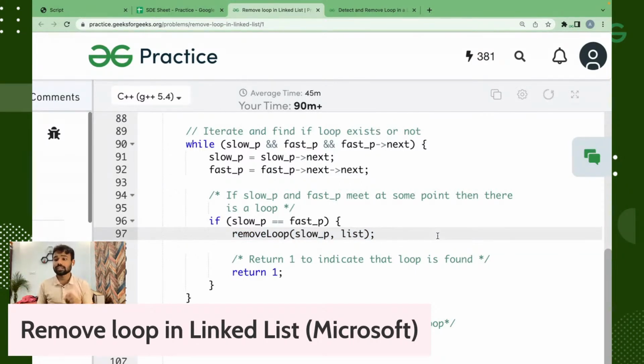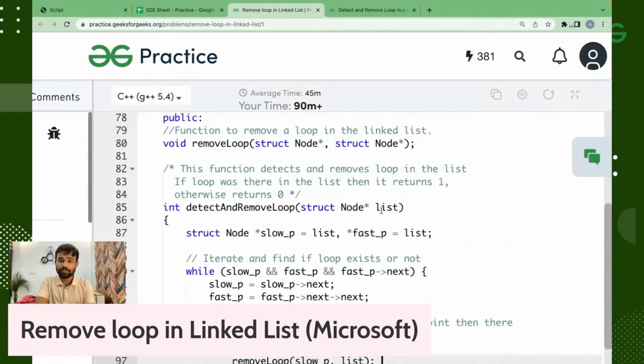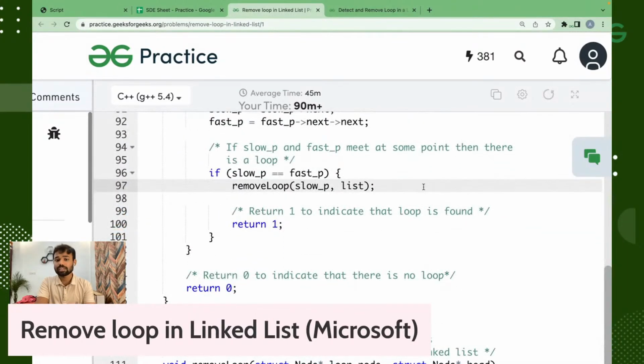In this particular detect and remove function, we have just checked whether a loop is present or not. And then we will remove it.